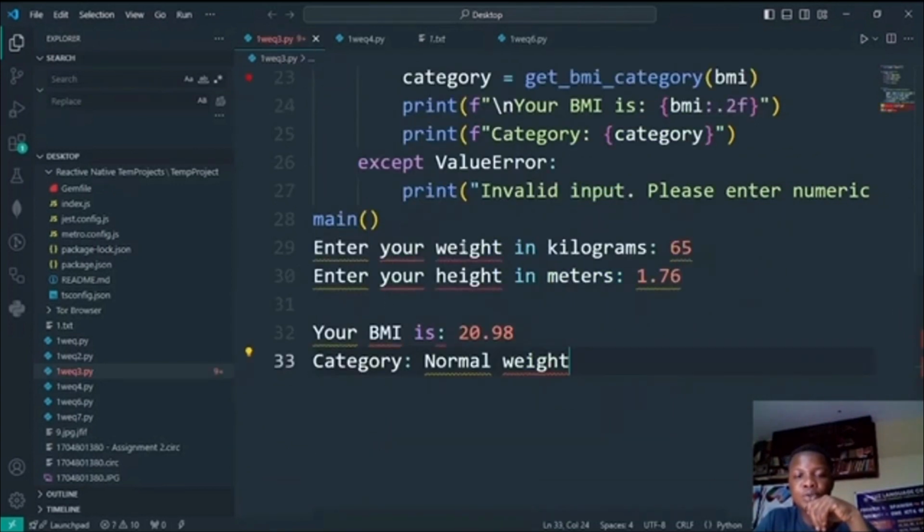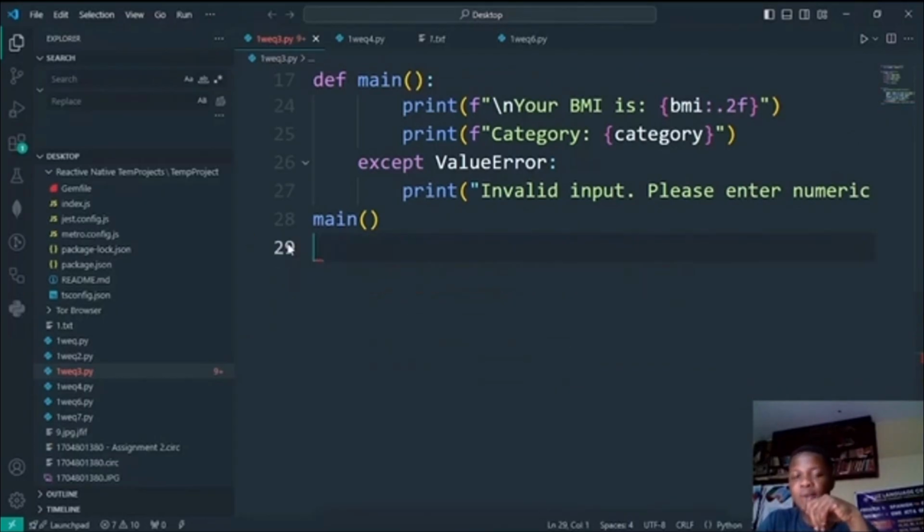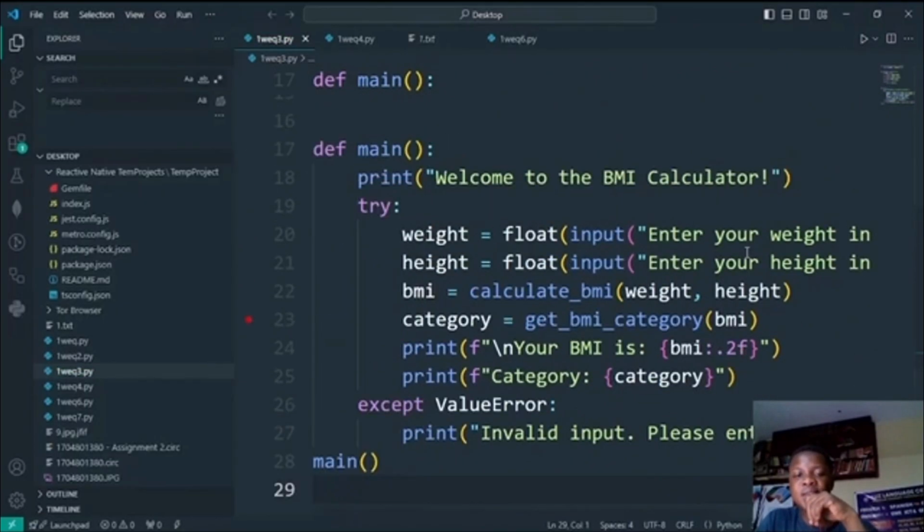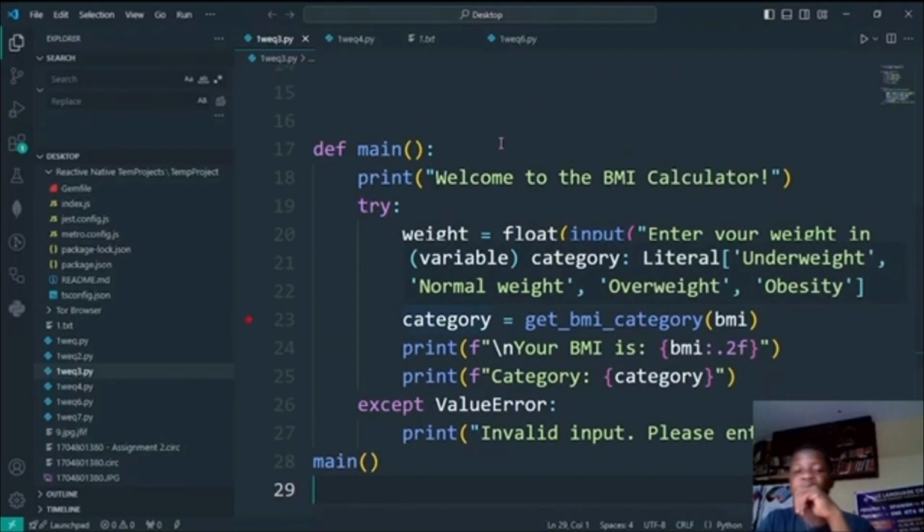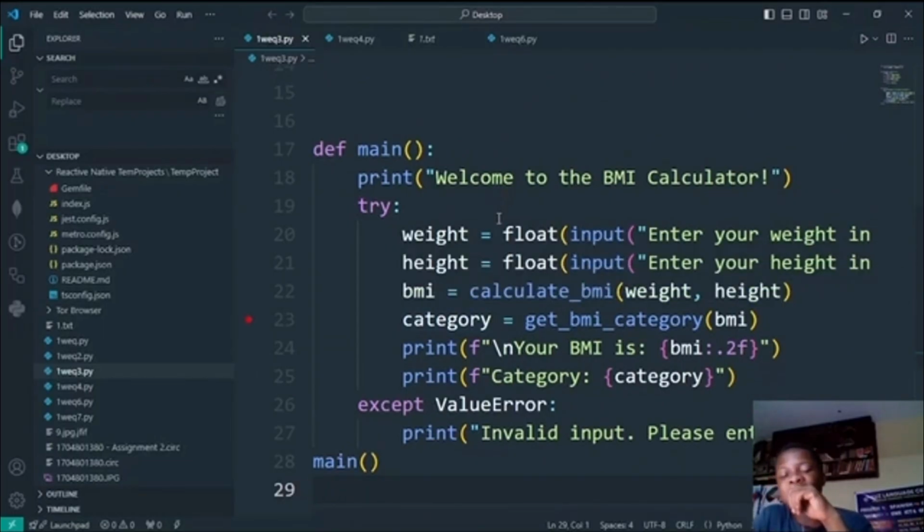So using a weight of 65 and a height of 1.76, we have obtained a BMI of 20.98. Now, if you see in the same function, unlike others, we have used a try and except error handling.